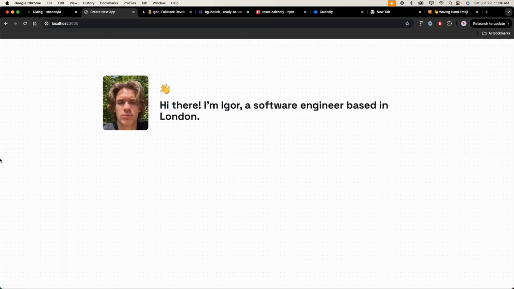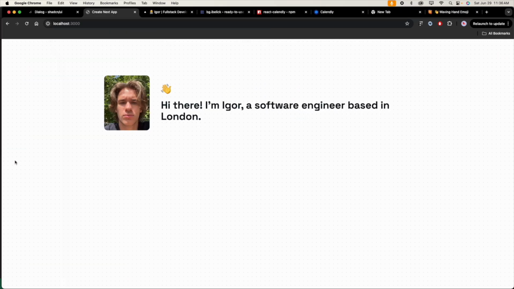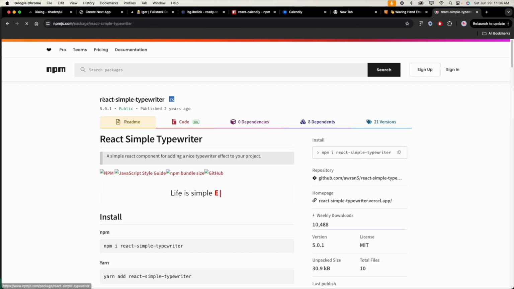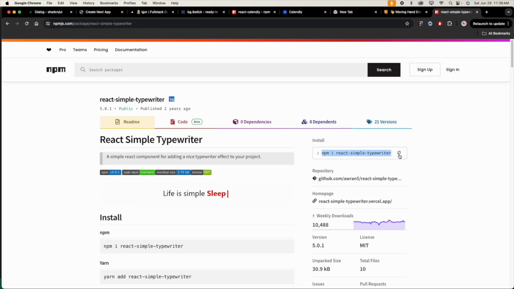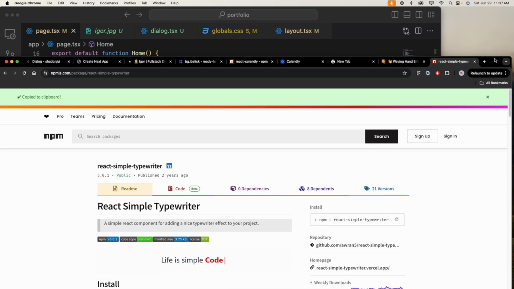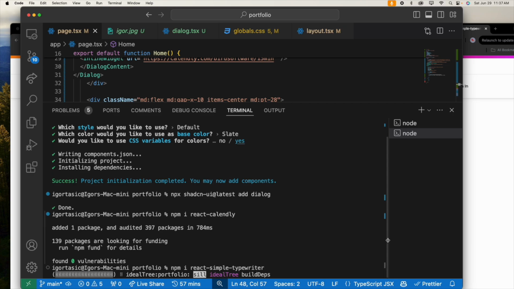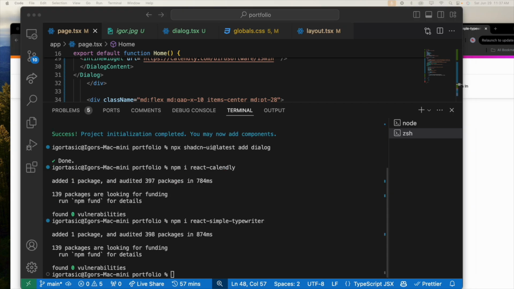All right, and now that we have that, we can also go ahead and set up our typewriter effect. So for the typewriter effect, we need to search up this package called React Simple Typewriter. So just search up React Simple Typewriter like that. Click on the first one, and then we can go ahead and install this npm package. Okay, so now that we have that, open up our terminal, and then just say npm i react-simple-typewriter, and then we can go ahead and import it.